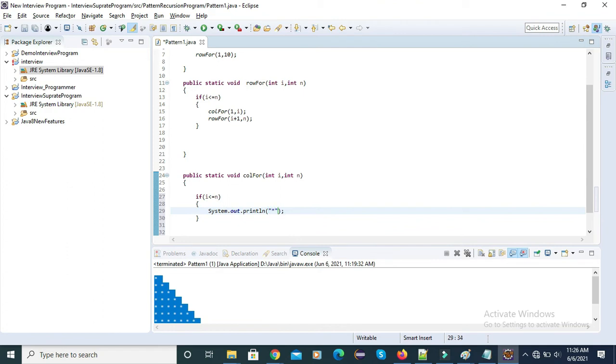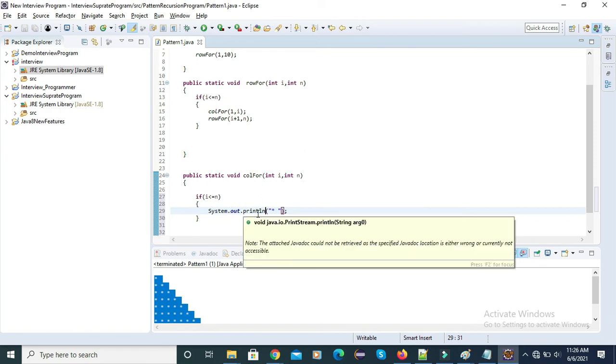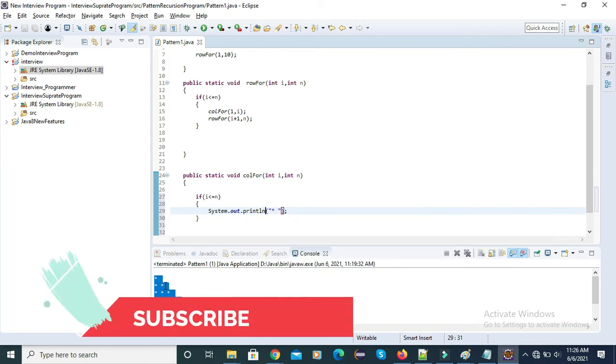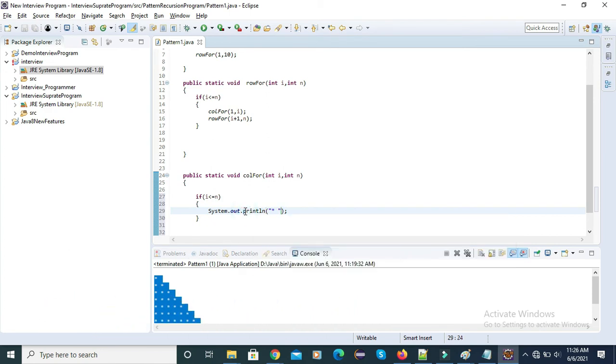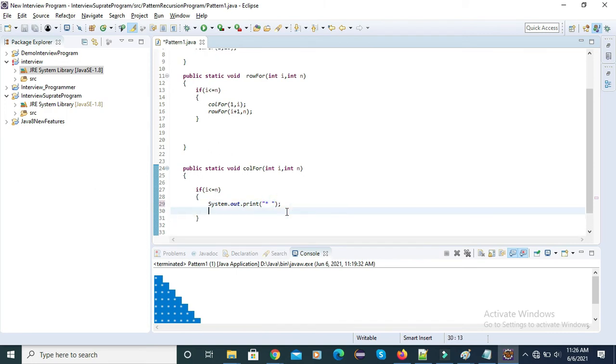Print a star, and we will add one space after the star. But in a column scenario we don't want to go to the next line, we just want to print one star after another. That's why, instead of print ln, I'll just mention print. I'll remove ln. Let's save this. Now in this scenario also we have to call the recursive function, the same method. That's why I'm calling callFor here, and our I is incrementing every time, so I'll simply add +1. Okay, and save this.